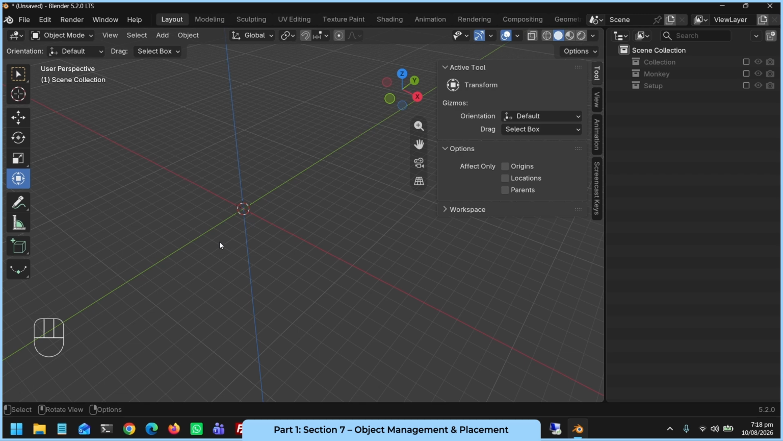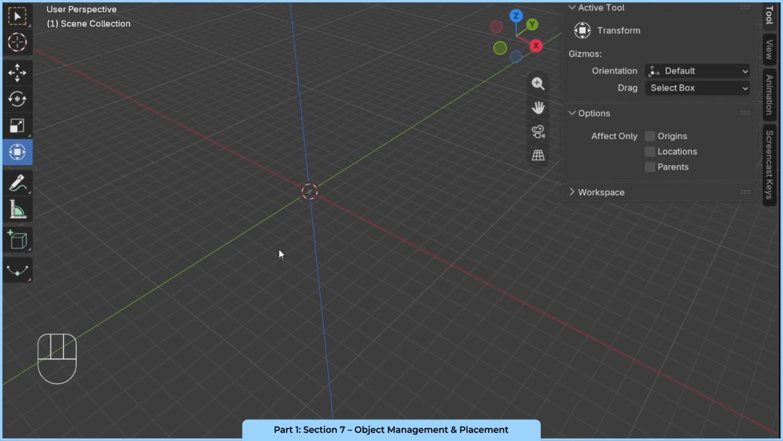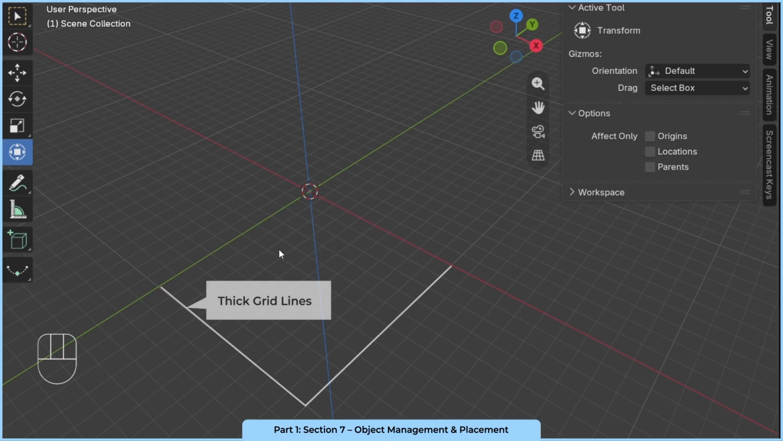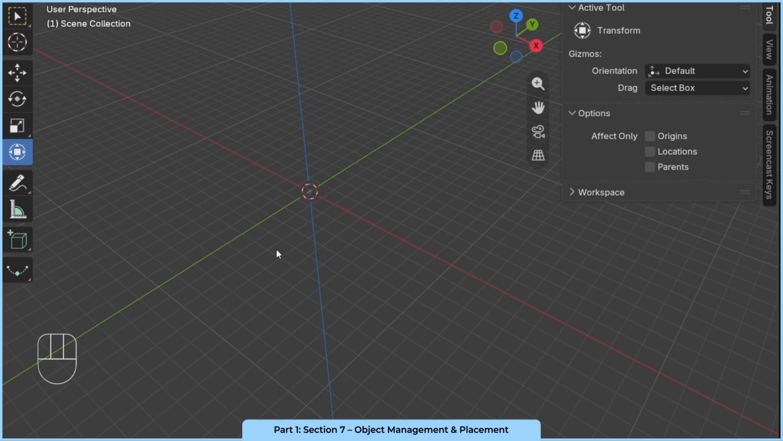Let's pay attention to the grid lines. The Viewport Grid is made of thin and thick grid lines. The thin lines represent the smaller grid divisions, while the thicker lines help divide the grid into larger sections. Together they make it easy to estimate distances, align objects, and understand where the objects are positioned in the scene.